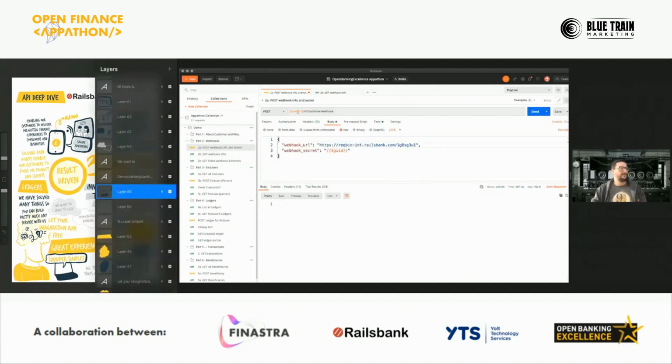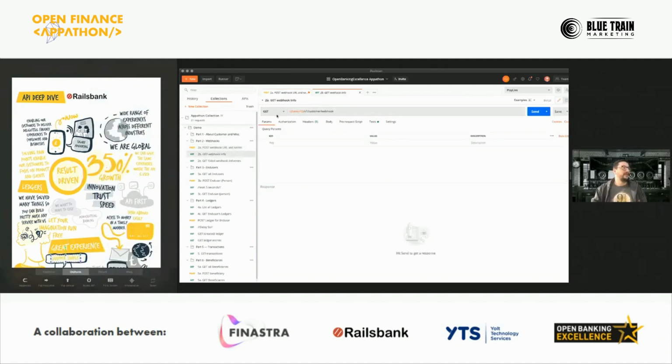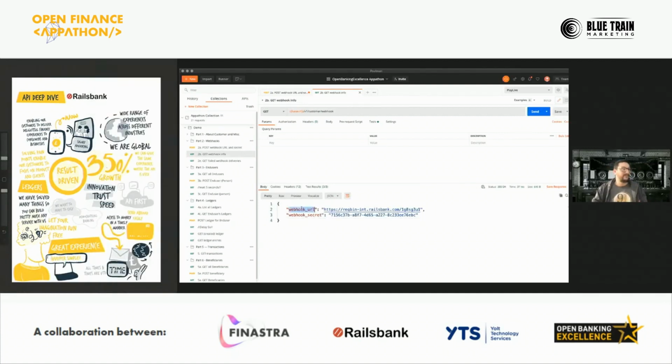So you'll see the post function is v1 customer webhook. The get function is, ingeniously, exactly the same as you'd expect. And proof of the pudding, there we go. That's what I just popped in. So this bit works.